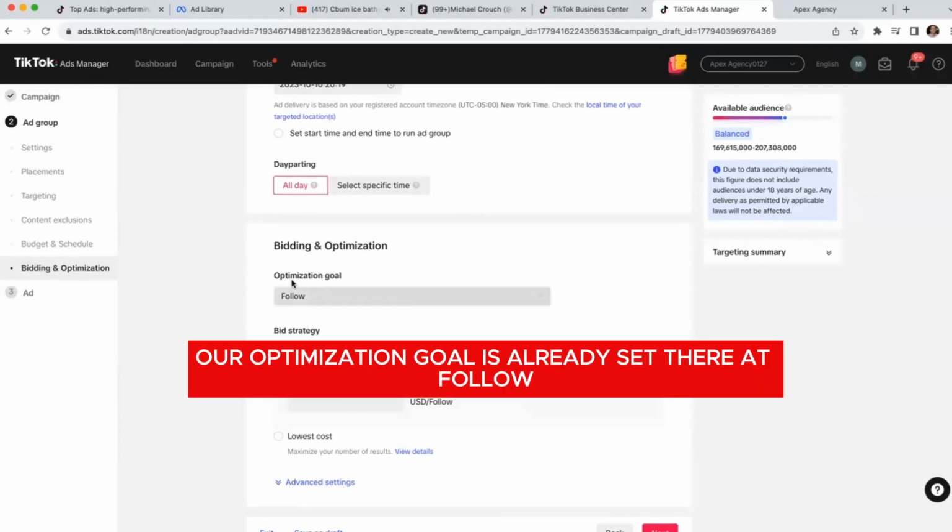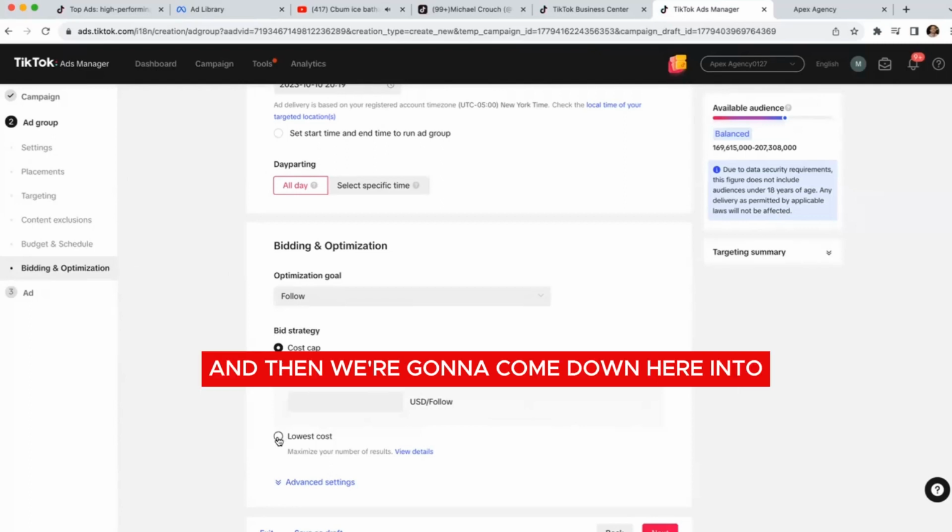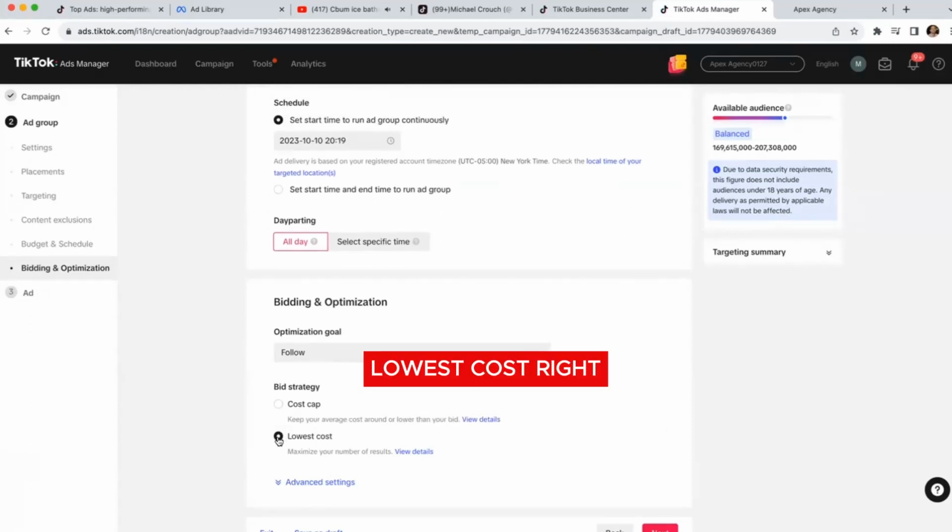Our optimization goal is already set there at follow, so we're going to leave that alone. And then we're going to come down here into lowest cost, right? So we're going to go ahead and select lowest cost, and that is it.